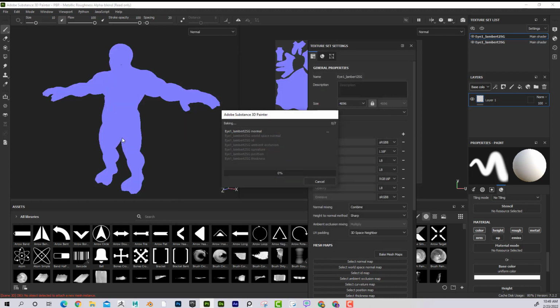And it's baking everything. It's creating a normal map, a curvature map, an ambient occlusion map, and thickness, position. All of those are based on the high resolution detail. So this might take a little while. I'm going to go ahead and pause the video.